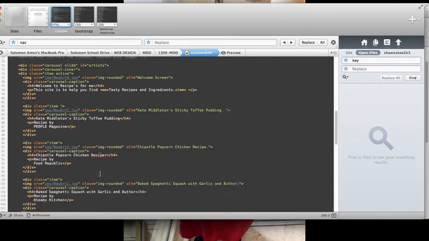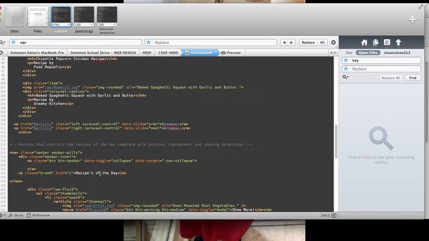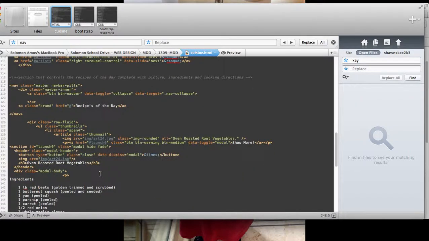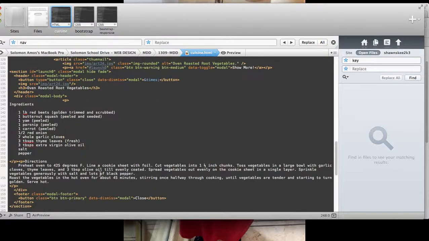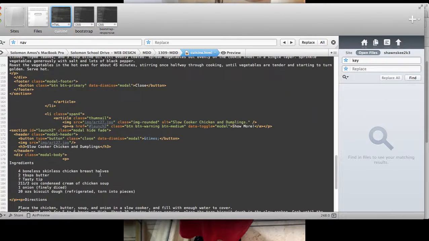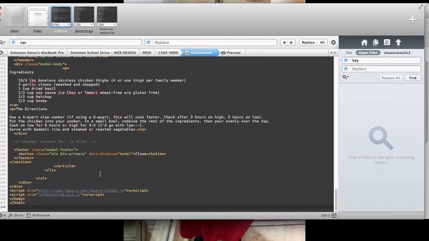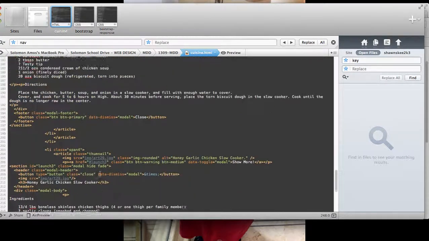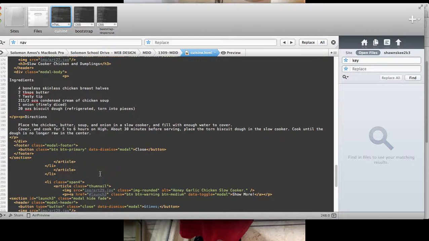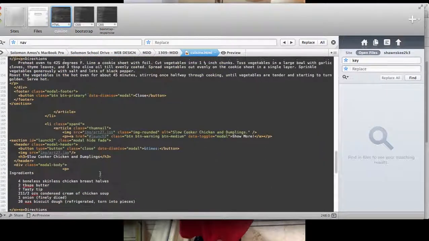With the carousel, I added images, and I did add the ingredients and details to some of the modals that I had in there for the pop-ups. Oh, I did add a navigation bar at the bottom, giving the user a recipe of the day, just to let them know what's going on.